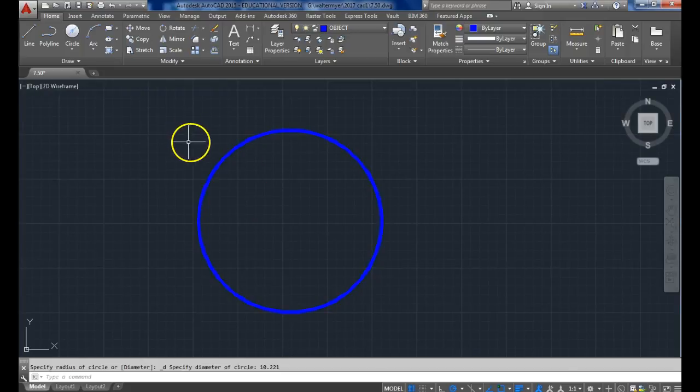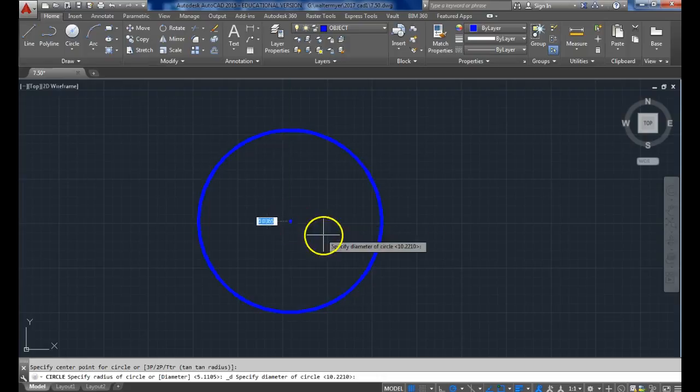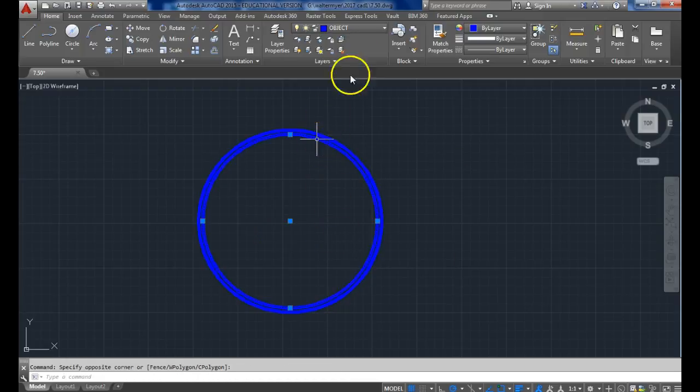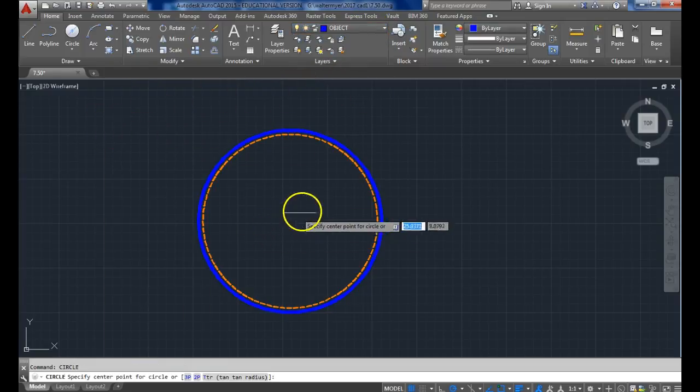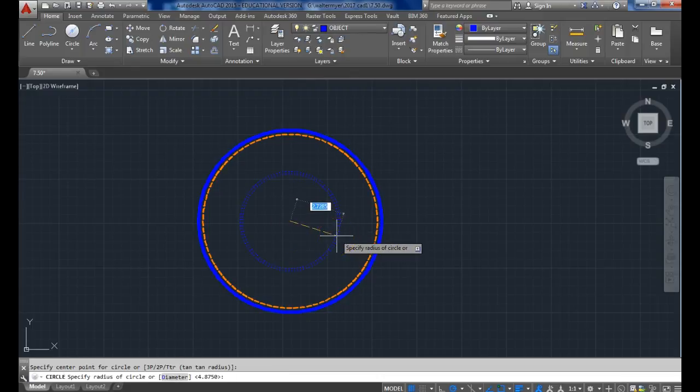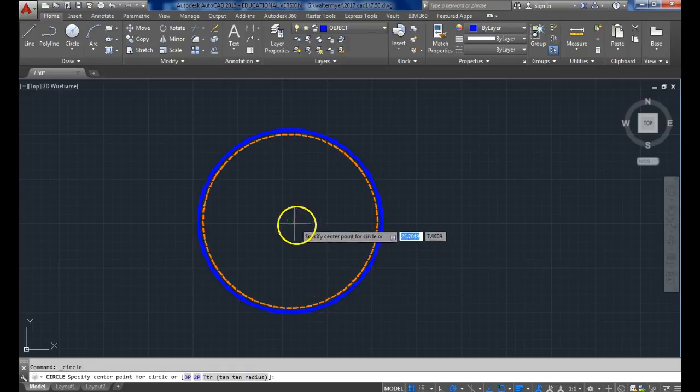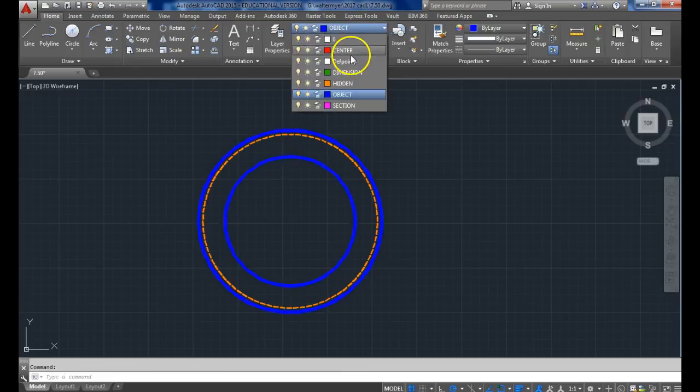Alright, next size in is 9.75. That one is going to be hidden. Same center point. Next one in is going to be 7.26. Oop, I did radius. 7.26. That one is going to be center.